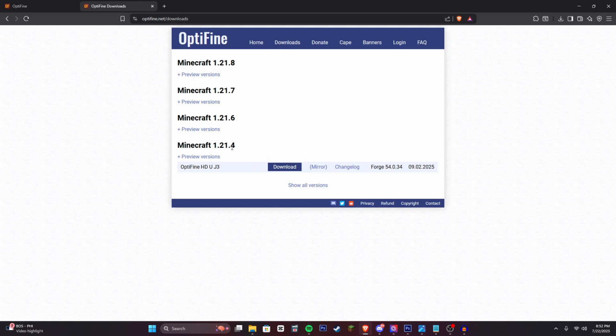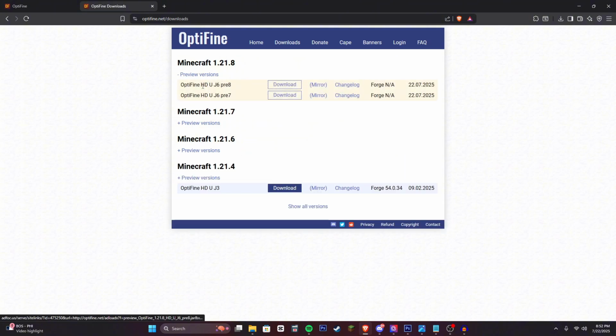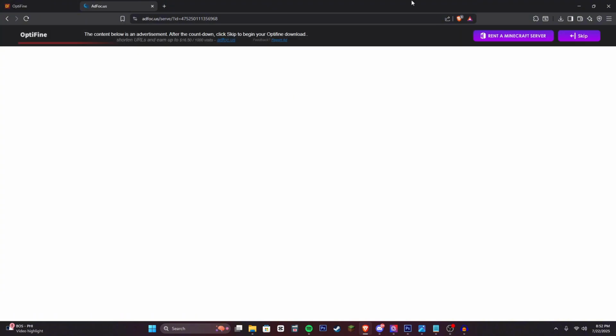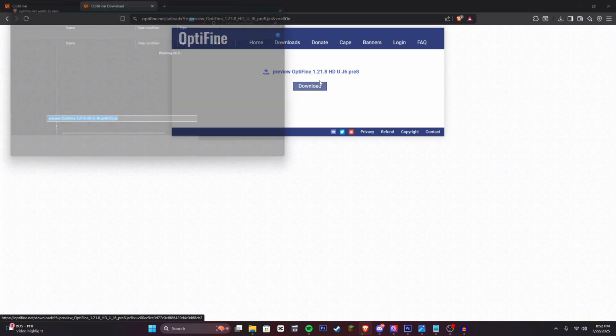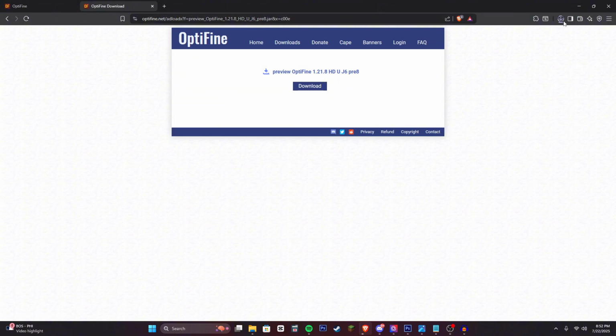And you'll notice that 1.21.4 is the first one that's open. Technically, this is the latest version, but there's also preview versions for all the ones after 1.21.4. So just go ahead and open it and then click download. And it'll take you to this ad focus link. Make sure not to click anything on this, just click skip. And then go ahead and click download, save.